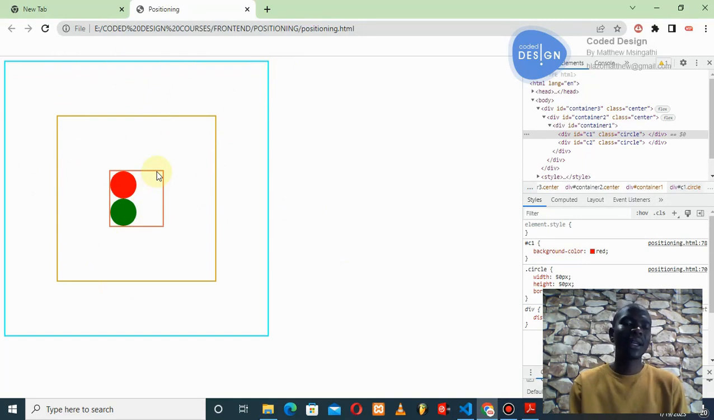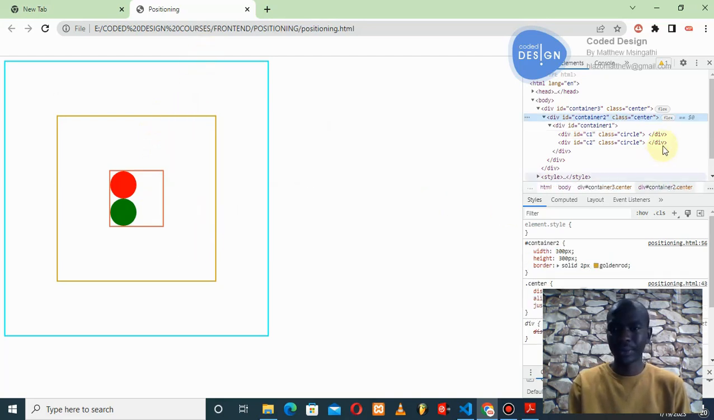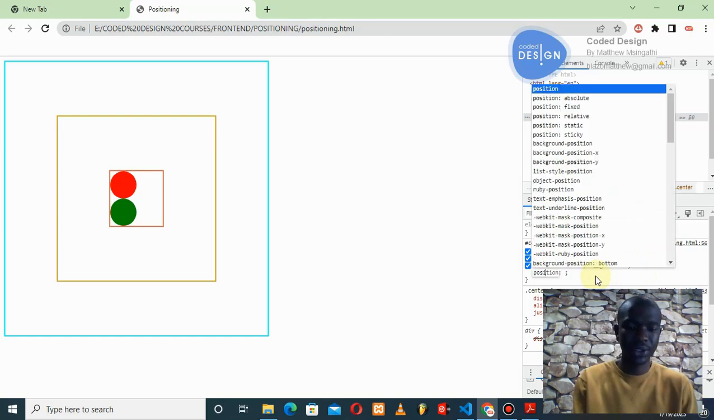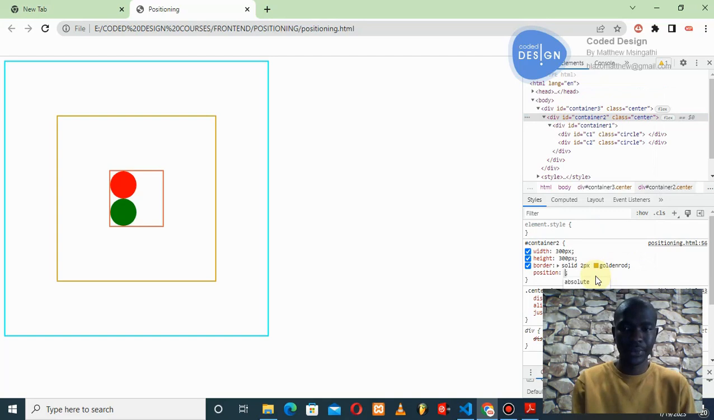So let's assign, number one, position relative to the orange square, or the middle square. Okay, middle square. And then that orange color there, let's say position relative. What happened? Nothing happened. Why?